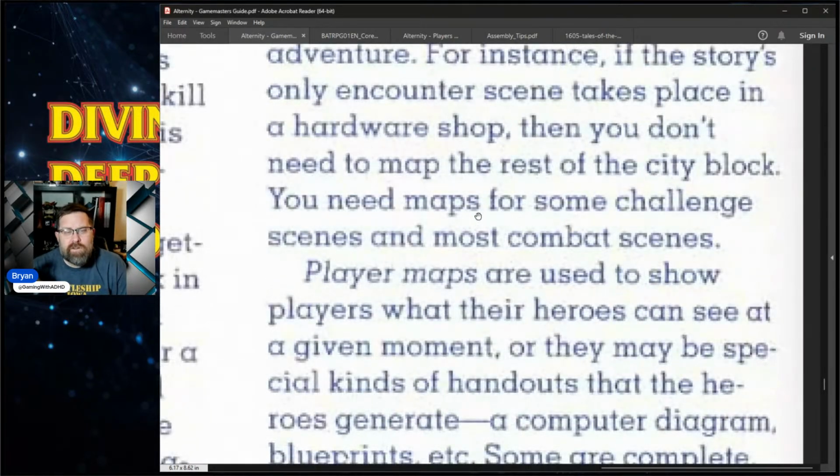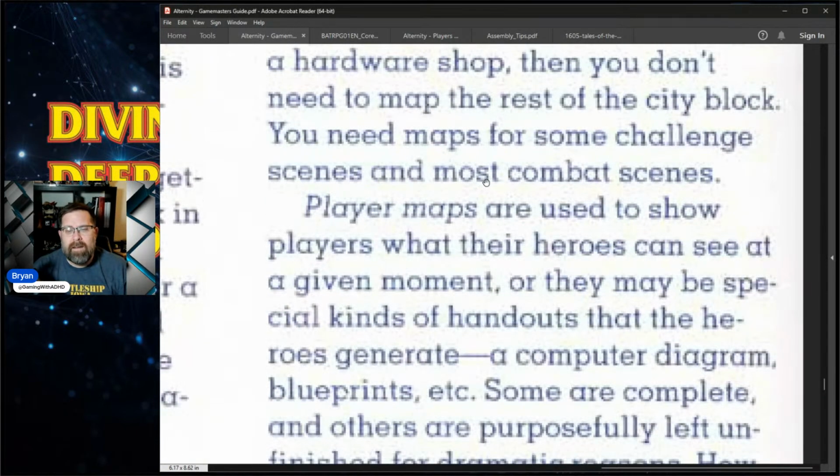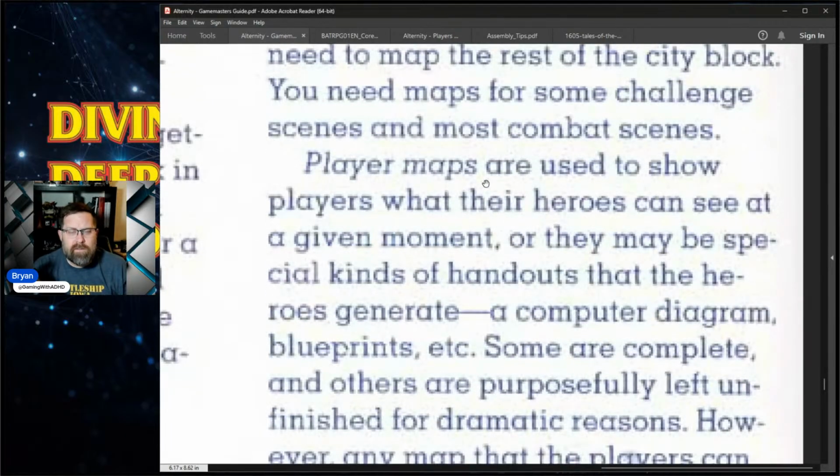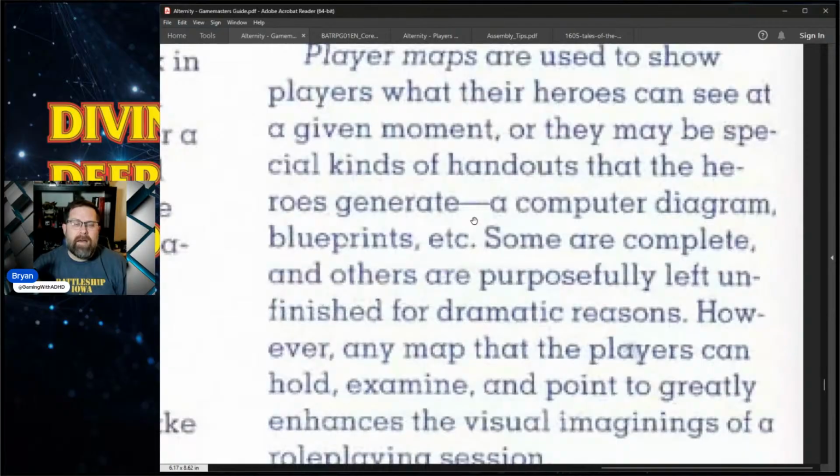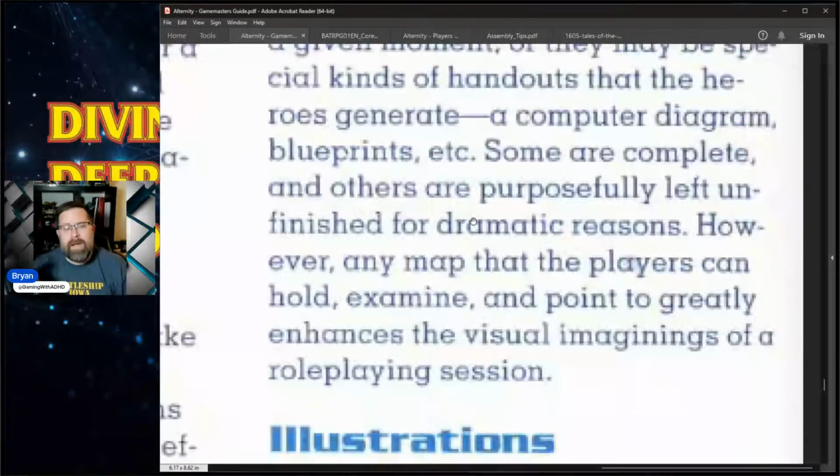Player maps are used to show players what their heroes can see at a given moment, or they may be special kinds of handouts that the heroes generate, a computer diagram, blueprints, etc. Some are complete, and others are purposely left unfinished for dramatic reasons. However, any map that the players can hold, examine, and point to greatly enhances the visual imaginings of a role-playing session.